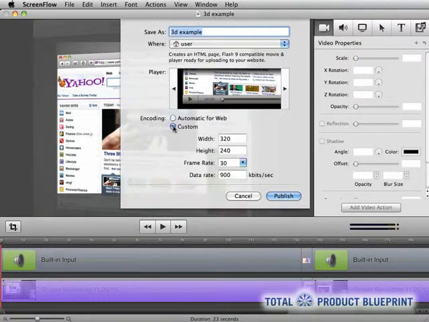I recommend you go into custom, because that will give you the ability to change the height and width for your video. In my example, I would do 800 by 600. Frame rate is fine. The data rate of 900, what's that? Well, what you need to know is that's fine as well.